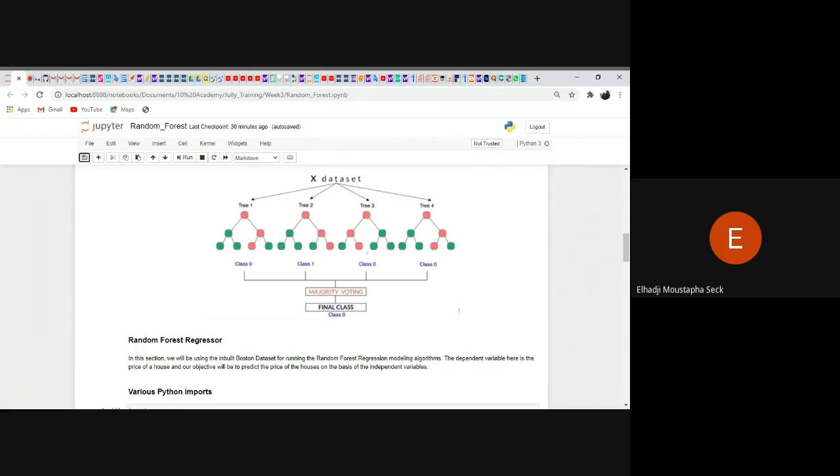Okay, in case of a regression, you don't have a class. You don't have to do what is called majority voting. You just have to take the average. You sum up all of them, and then you divide by the number of trees that you have, and that is your final prediction outcome. So I don't know if I have answered your question or not.